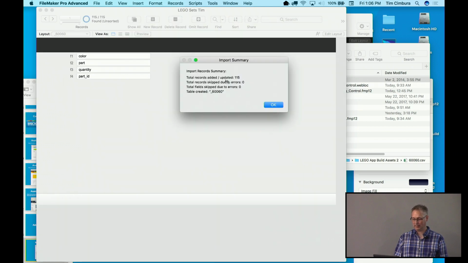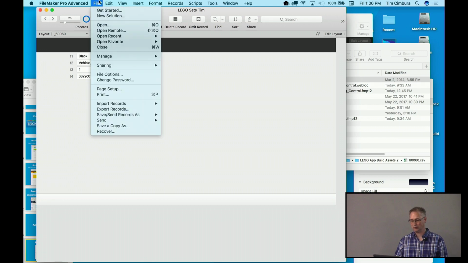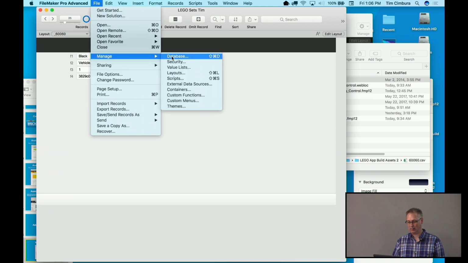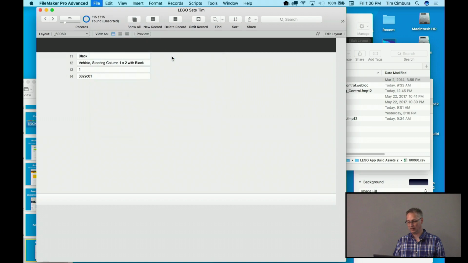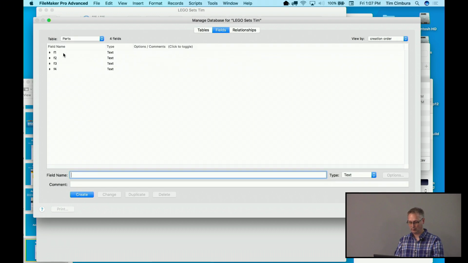And as fast as that, it imported 115 records. And you can step through them and see that they all came into the database. But we want to make this a little bit nicer and have it be named what it should be. So go to Manage Database, and we see in our list of tables now we have sets, and we have this new one that came in. We're going to rename that as parts. Click on Change. So now we have a parts table with F1, F2, F3.